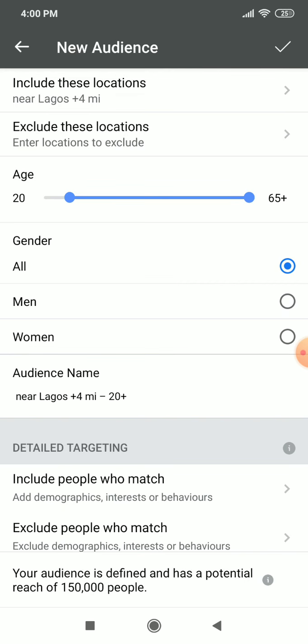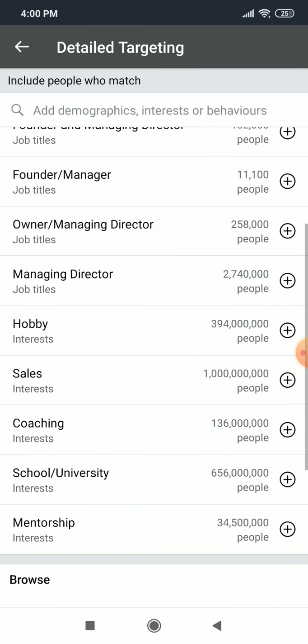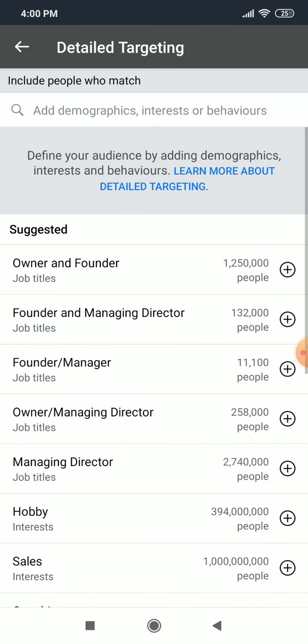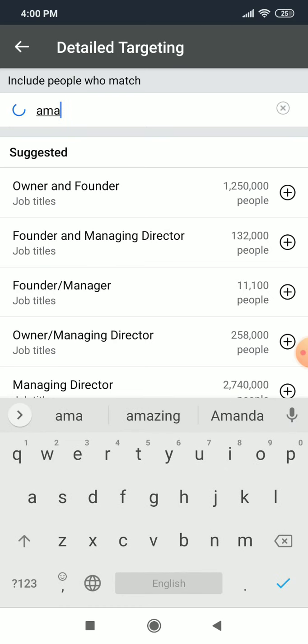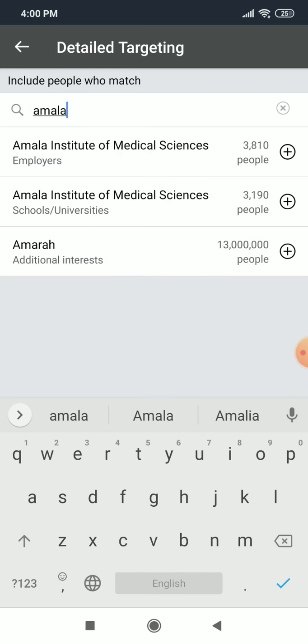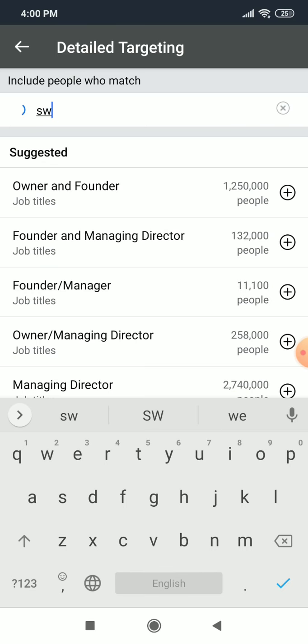We have restaurants. So restaurants, almost everyone eats, but what kind of food are we selling? Let's assume, for instance, we are selling swallow, amala. Let's search for people. Let's see if we can get people who are interested in amala. No, but let's search for, let's see, swallow.